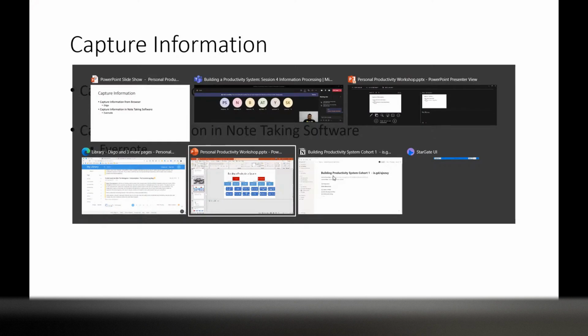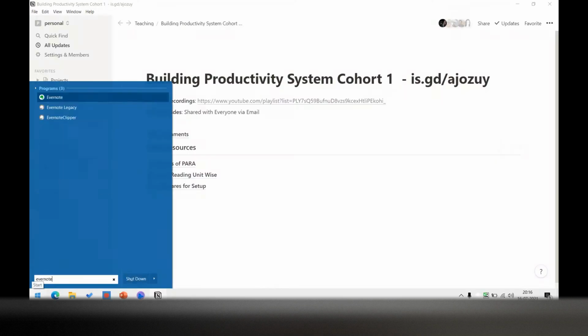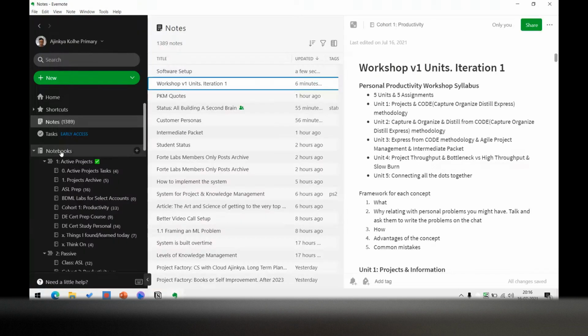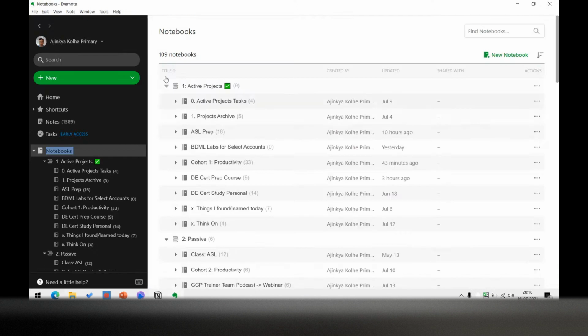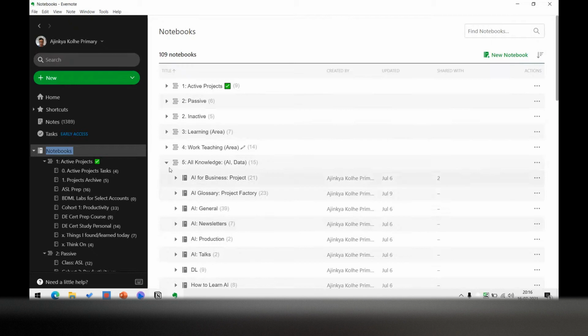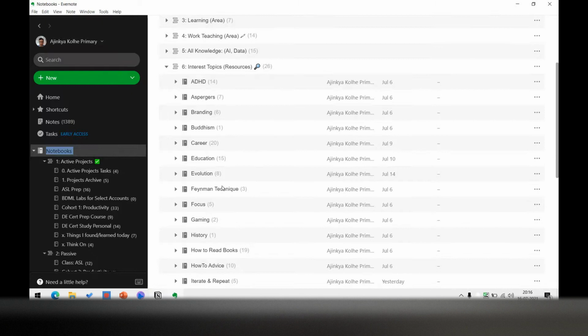So this is my Evernote. Okay, it's not yet open, so let me just open. This is my Evernote, and over time, I have included a lot of stuff here. So let me just show you my interests. So interest is nothing but resources. Okay. So I have ADHD, I have Asperger's. So some information I had related to that, it's here.